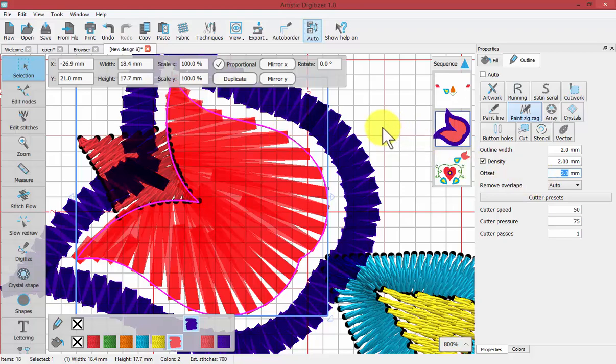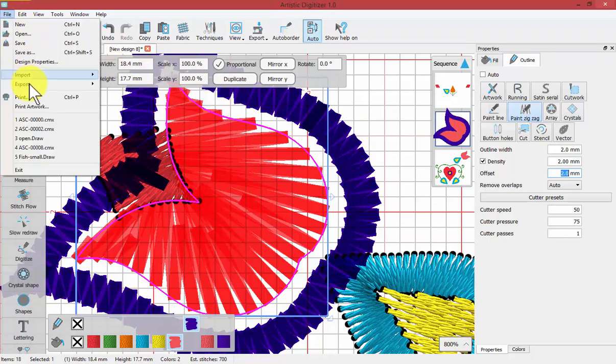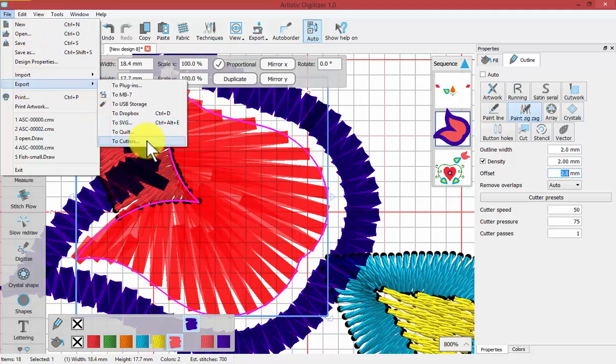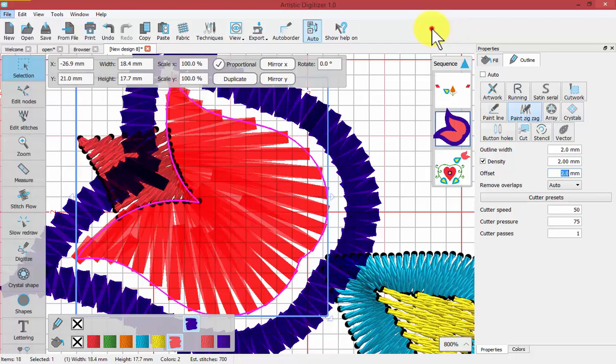So that is the paint technique. Once you've created a design for a digital cutting machine, you would use the File and Export option to choose Export to Digital Cutters, and then select the type of digital cutting machine that you have and save the design to the appropriate format from there. That is the paint technique, and this is our video on using paint fill and paint outlines.